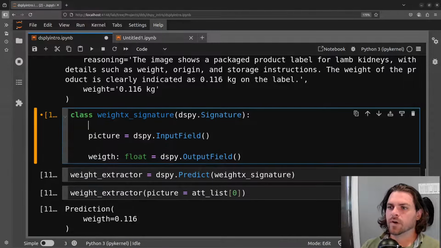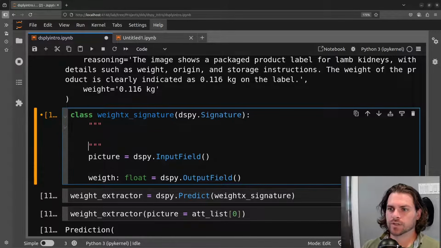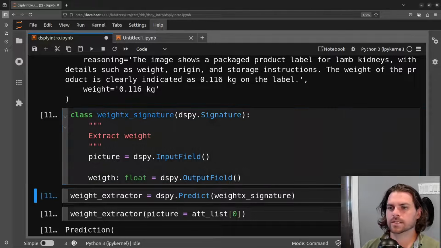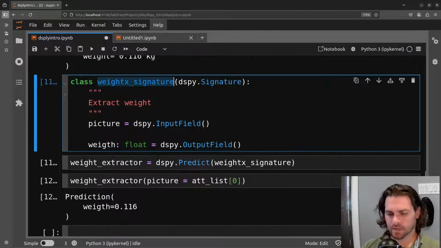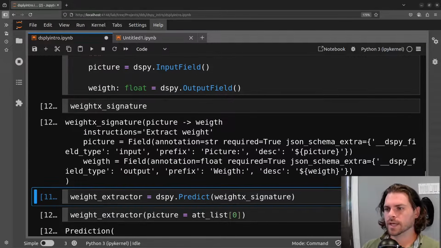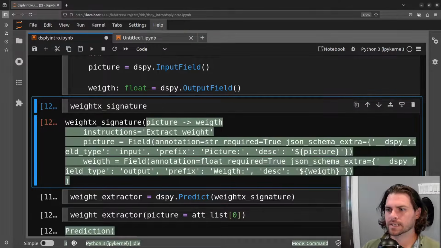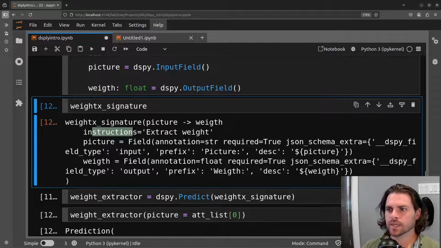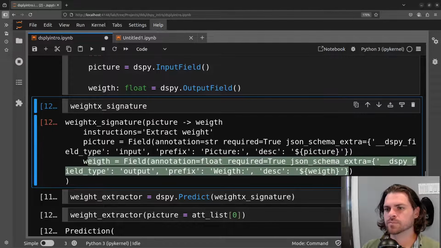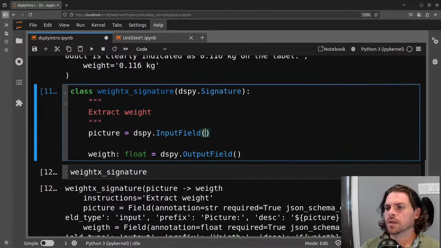One thing I can do, if I want to give instructions, I can define the docstring here. So I can say extract weight, and these will be used as the instructions. If I print this, we can see a little bit more what this is about. And so we can see here that it's our simple signature with the arrow. We can see it has put the instructions here. We can see picture is a field, and there is no specific description. Weight is here. The last element we can add to our signature is descriptions for each field.